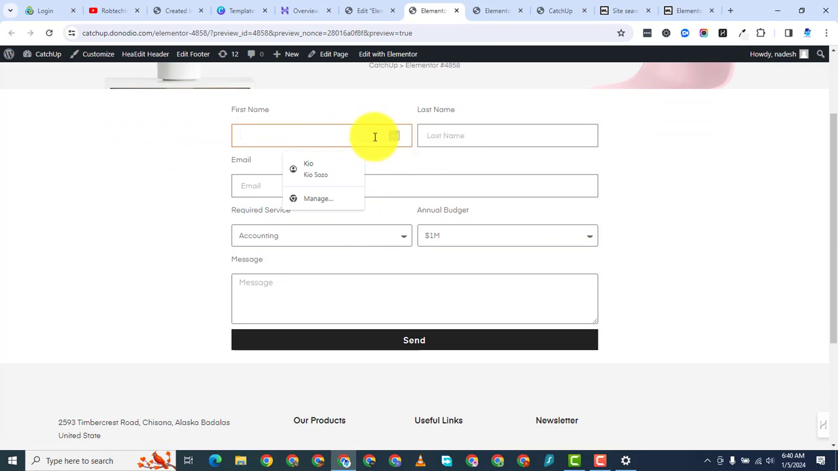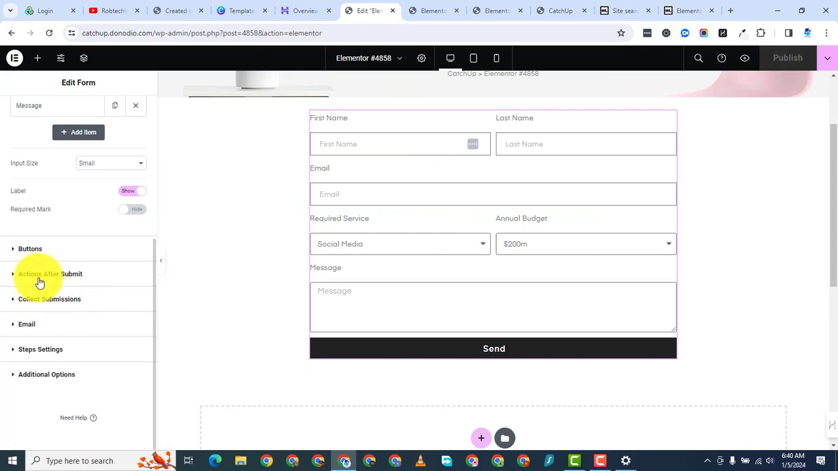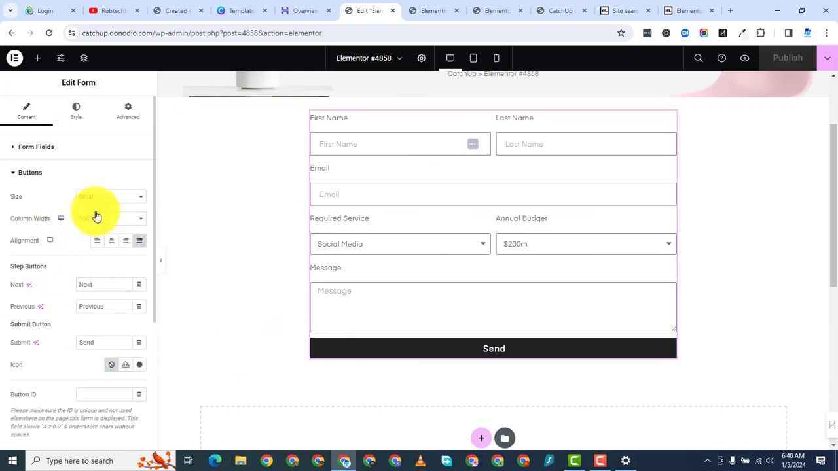So they can write their name here, last name, email address. They can choose the service they desire, choose their budget, and then write message and send. Now, what happens for this button? We may want to change it and say submit. Not send, but submit. Where's the button text? Okay. Submit. That's it.